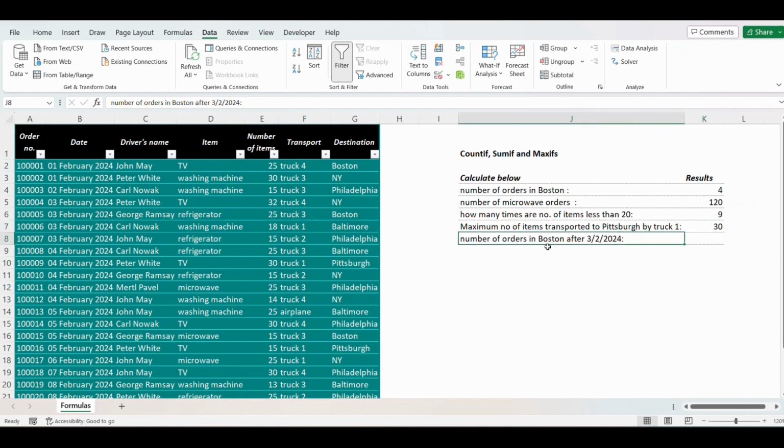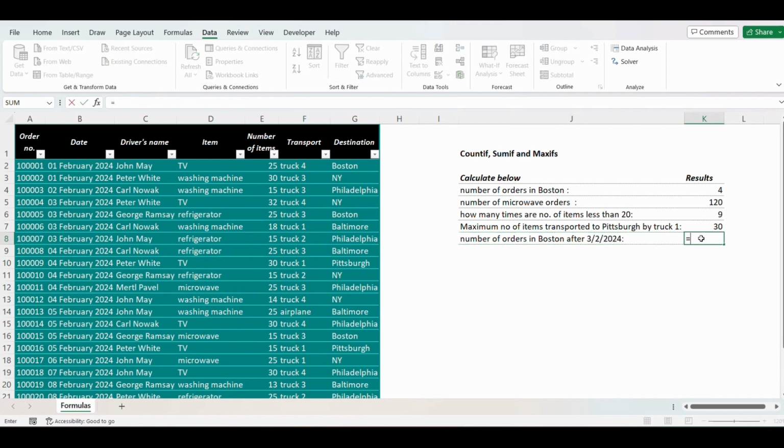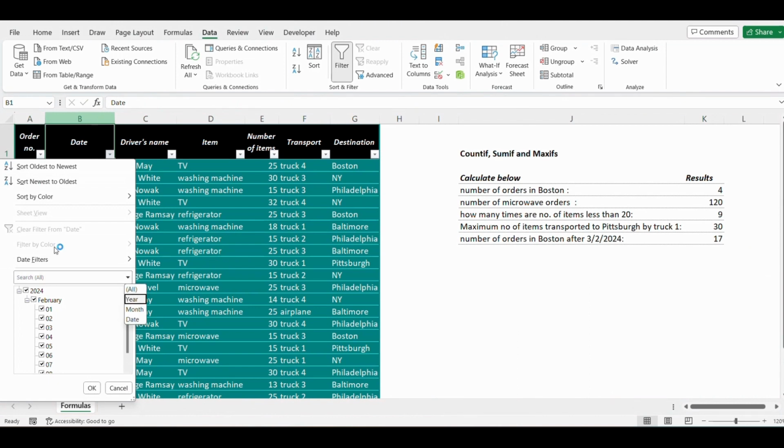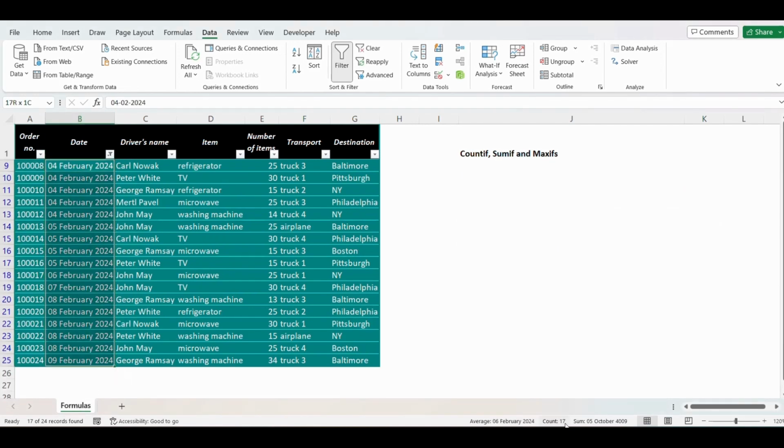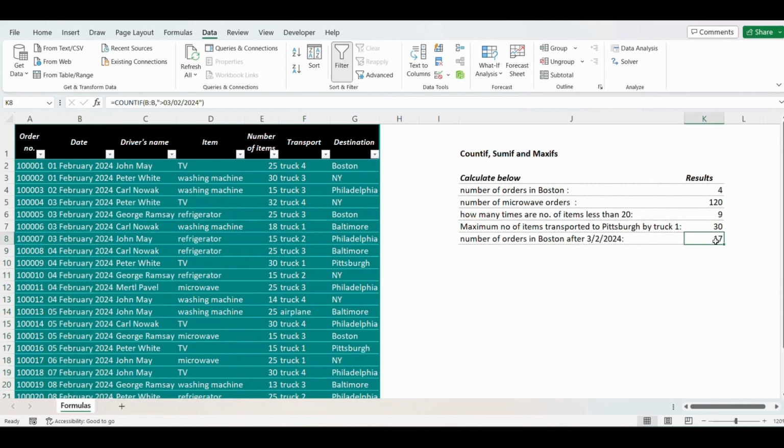Now number of orders in Boston after 3rd of Feb 2024. Again, we need a COUNTIF, but based on a date. Here is the date, and how many times it was delivered after, so greater than 03/02/2024. 17 times. Now let's see, after 3rd. We do not include the 3rd because we need after this. Starting from the 4th, how many times? 17. Okay, and we also got 17.